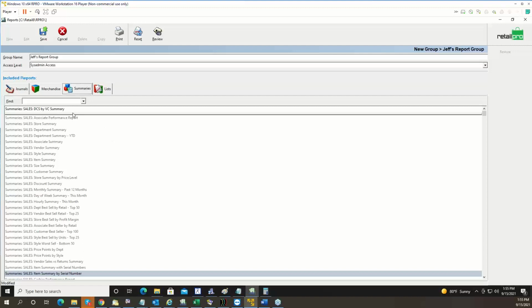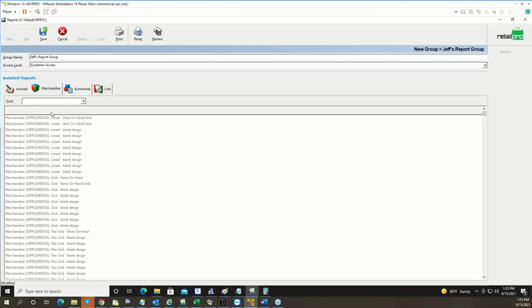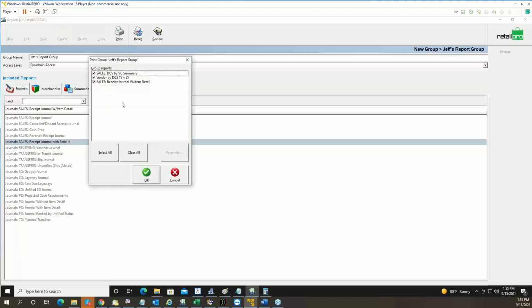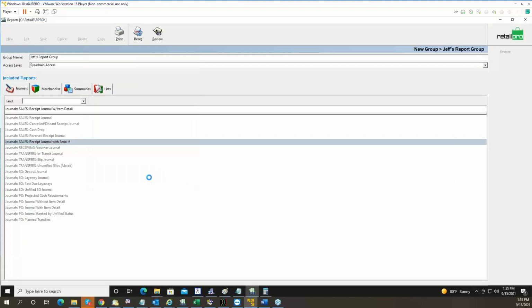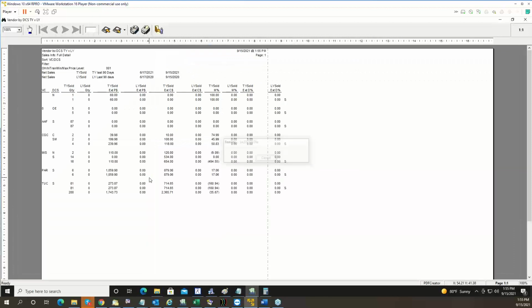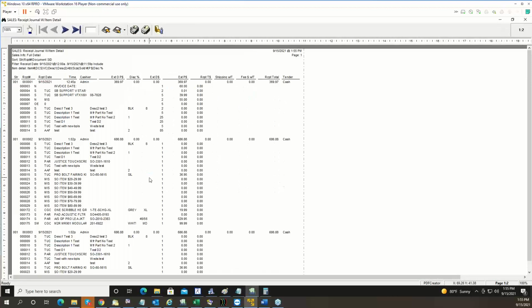So I chose one report in the summary menu, one report in the merchandise, and one report in the journal. You can do as many as you want. Let's hit save. Let's click print. It wants to run all three. We click OK, and it runs all three. Boom, boom, boom. Right? And it just keeps going. Pretty cool.